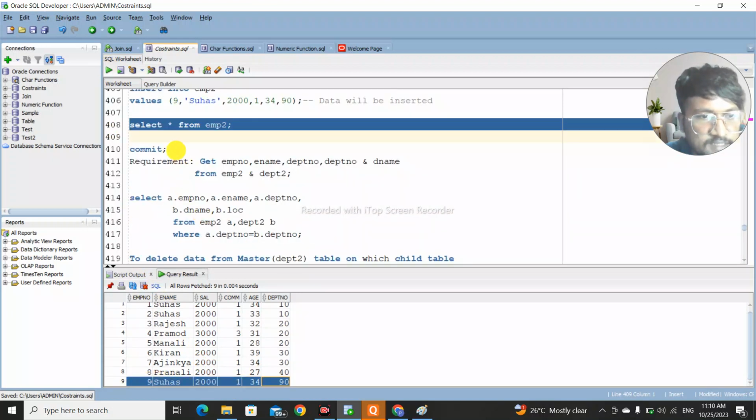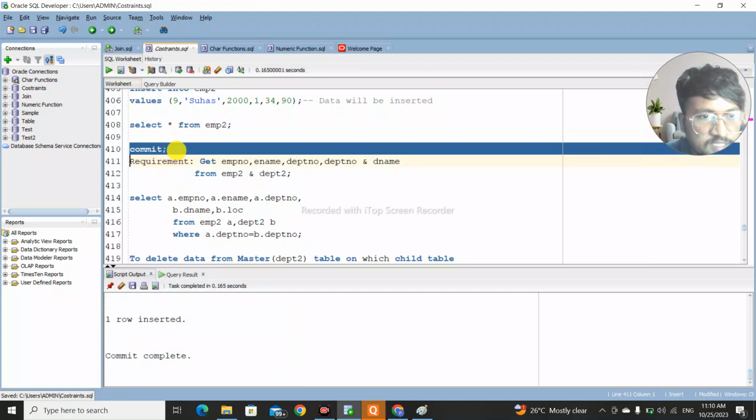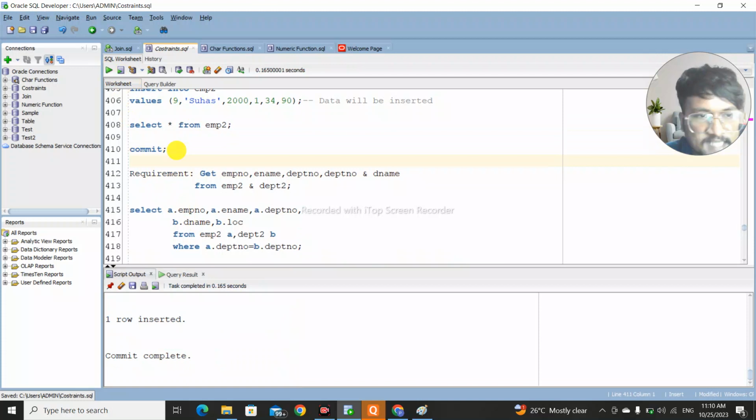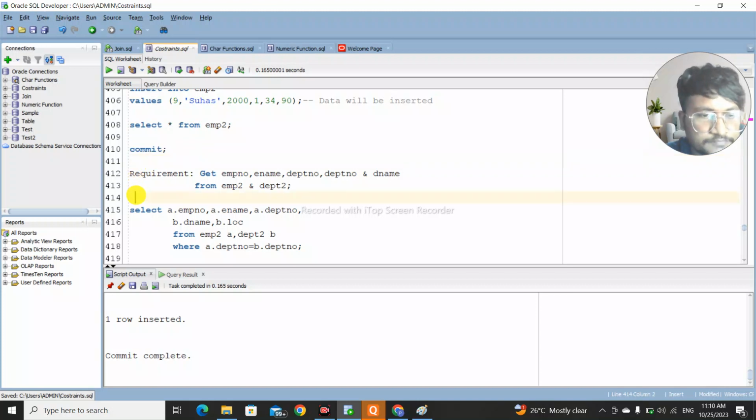So let us commit the changes. Commit is used to save the transaction which we did. Again I'm reminding you, if you have not gone through the DDL or DML commands, you can go and watch the video. The link is there in the description box.